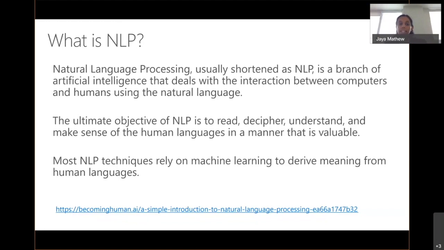Throughout my slide deck, I have links to blogs and papers and things that I might have looked at when preparing these slides. So if anyone's interested in these, it might be a good starting point.